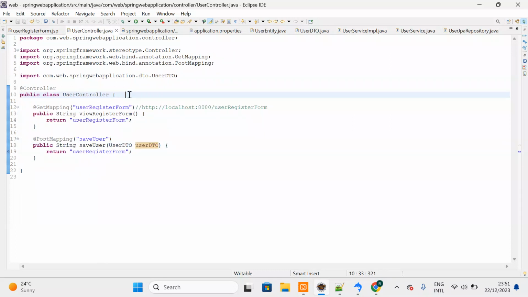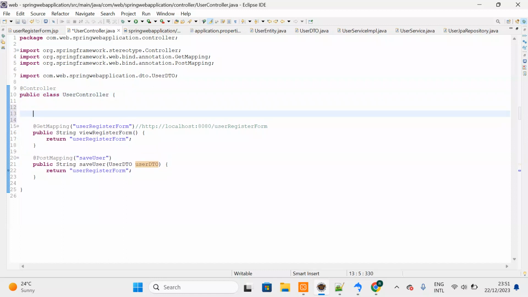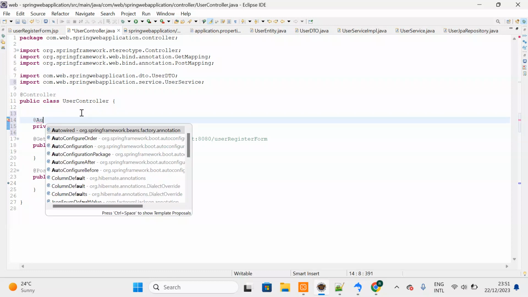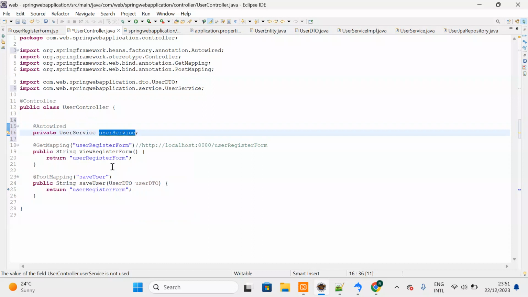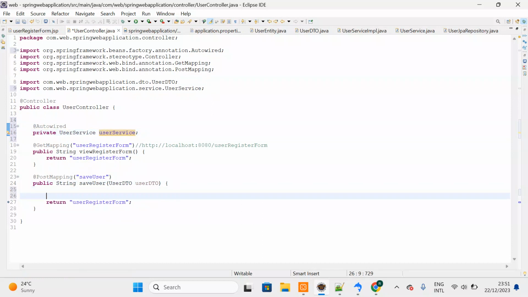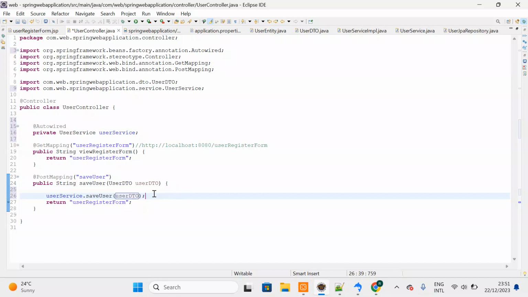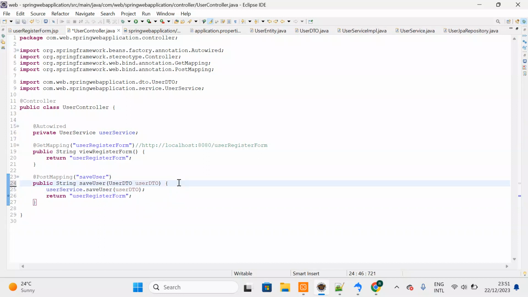To call that service method, what do we have to do? We have to create an object of UserService. We have to autowire it, and userService dot saveUser. The UserDTO we need to pass. That's it. Now this data will come to the service layer.